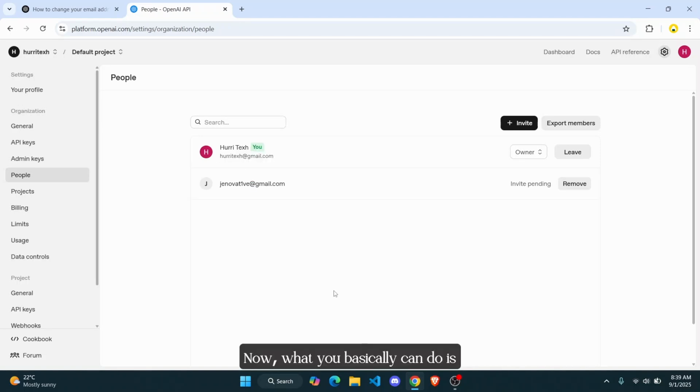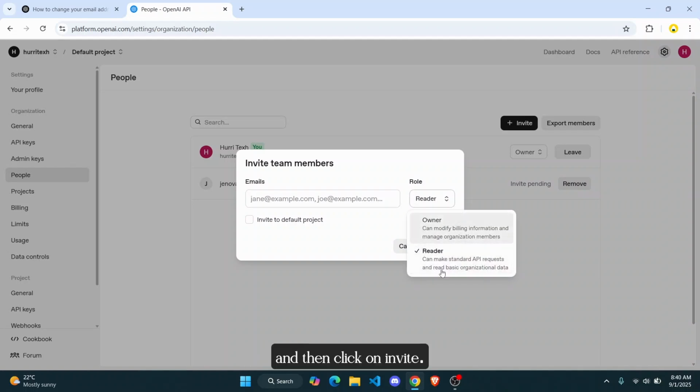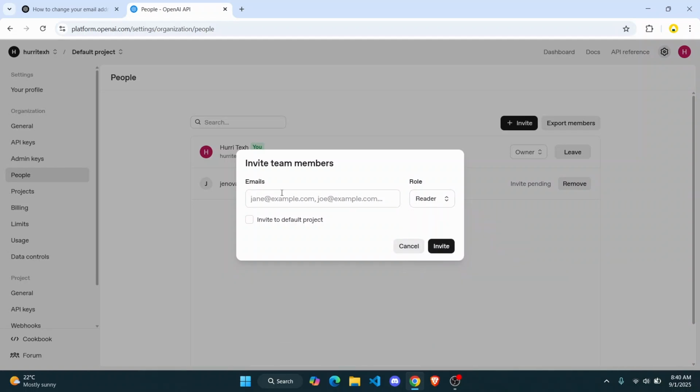Now what you basically can do is create a new email address, and you can invite that new email address over here. So as you can see, I have this other email address that I've invited. So what you can do is click on invite, type in your new email address, select your role, and then click on invite. And that's basically it.